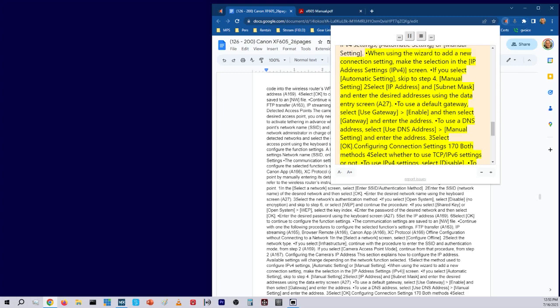Configuring connection settings, A170. Both methods. 4. Select whether to use TCP/IPv6 settings or not. To use IPv4 settings only, select Disable. To configure IPv6 settings, A172.